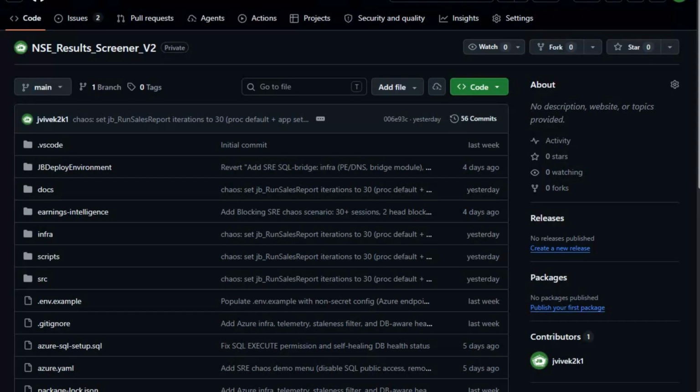Backend, we use Node.js 20. Frontend, React plus Vite, living in the earnings intelligence folder. Database, Azure SQL Serverless. Azure SQL Managed Instance also works if you prefer that route. AI layer, we will use Azure OpenAI or Foundry via the OpenAI SDK, and it's fully keyless, authenticated through managed identity. As far as telemetry is concerned, we will use Application Insights and Log Analytics for full observability. And as far as deployment is concerned, everything is documented in architecture.md for Azure deployment.